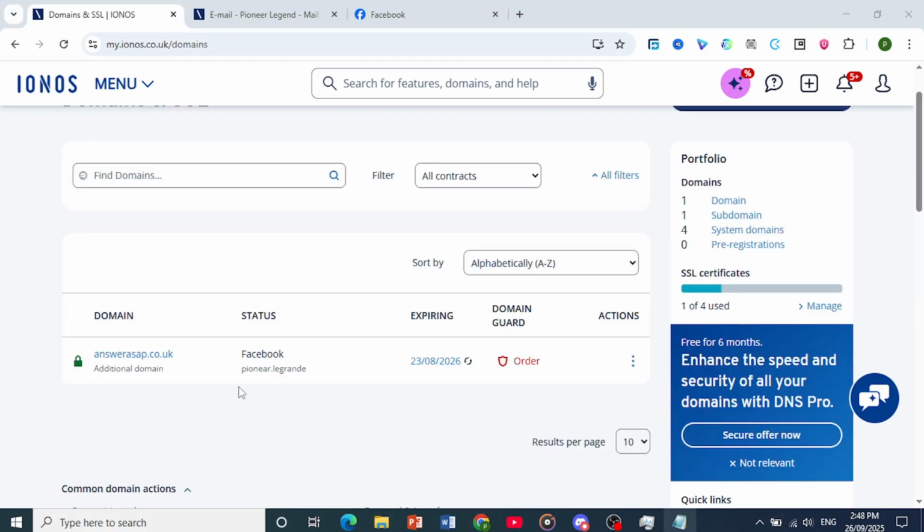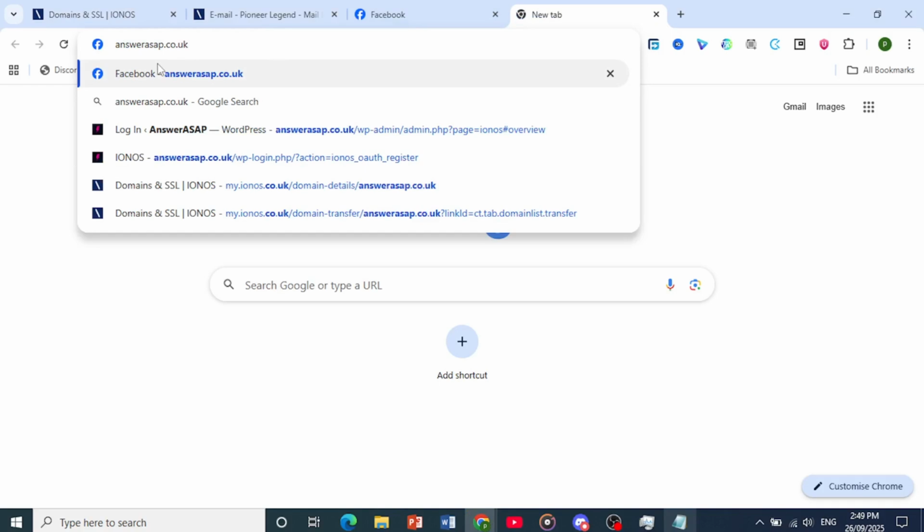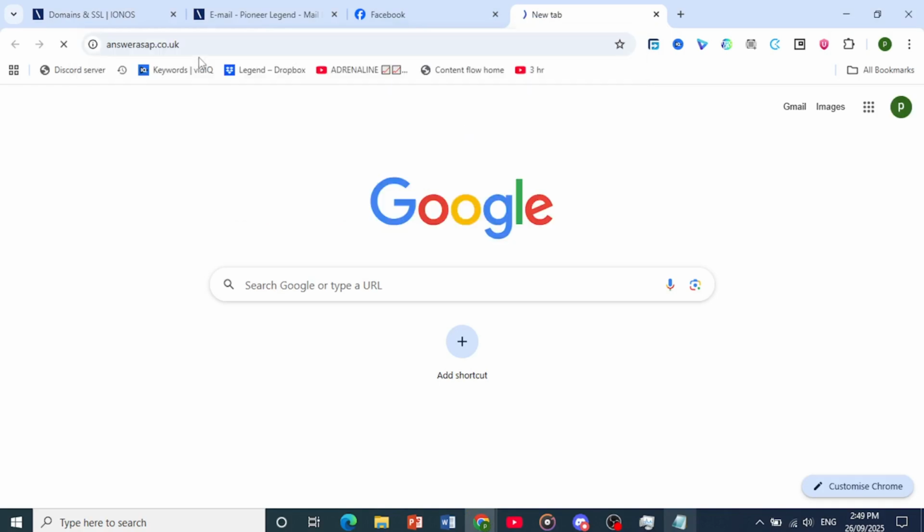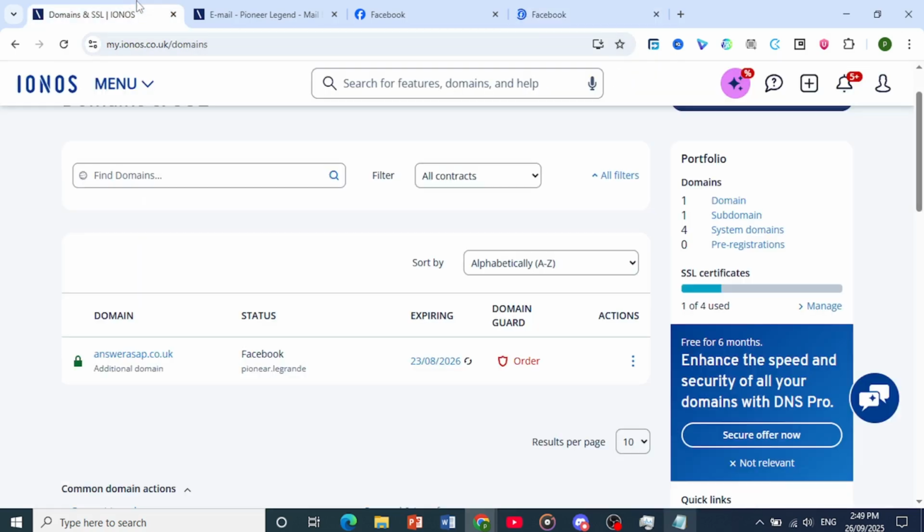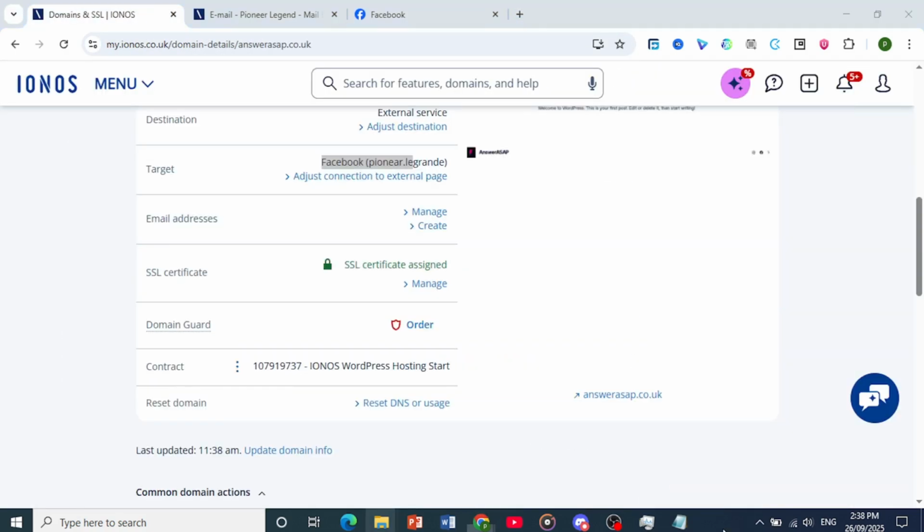So let me show you that it actually works. I'll go ahead and paste in our URL. Okay, this is our domain. And if I press enter, you'll see it should redirect us to Facebook. There you go. That is our Facebook profile. Really that easy. And that is how to connect IONOS domain to Facebook.